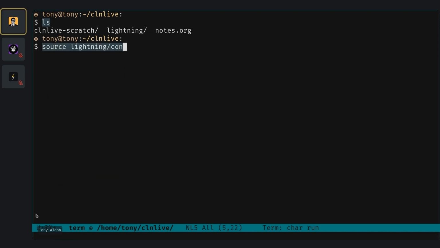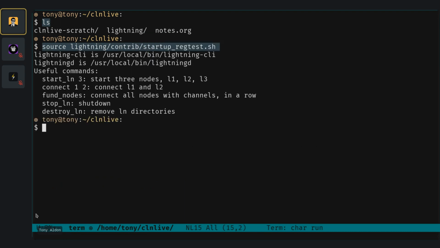Lightning, so contrib startup. We source that script that is inside the Lightning repository, and with that script, we have some helper commands that help us run Core Lightning nodes on regtest on our machine. And the first thing that we do is start with that command. We start two nodes on regtest.